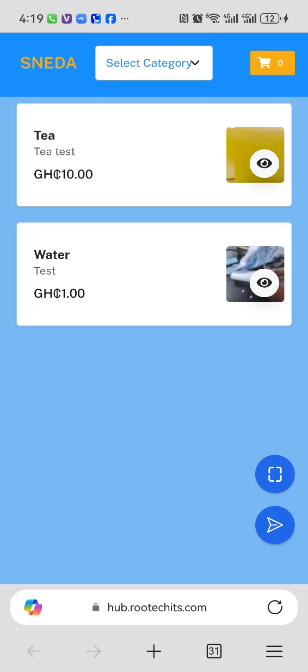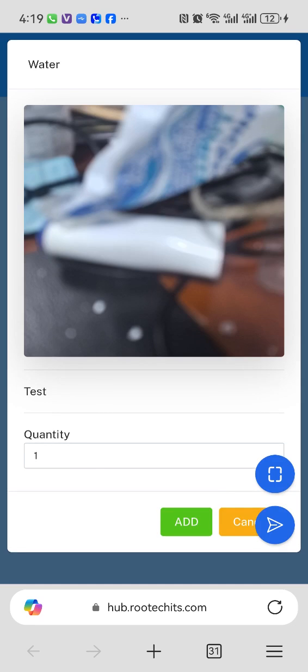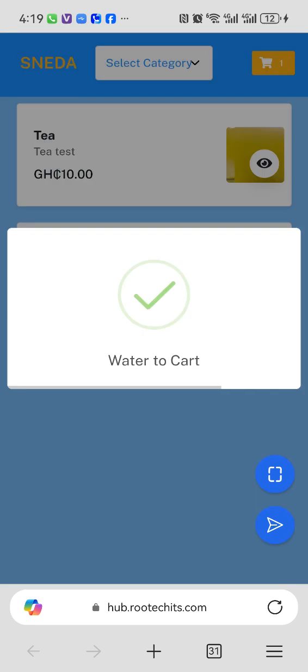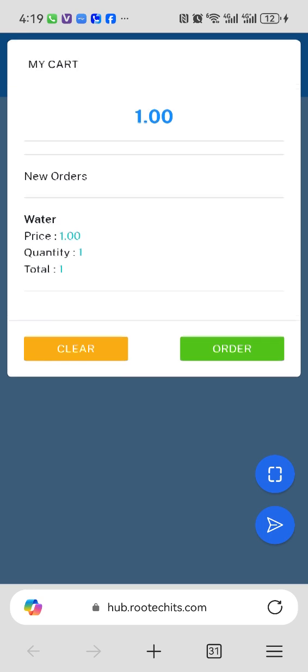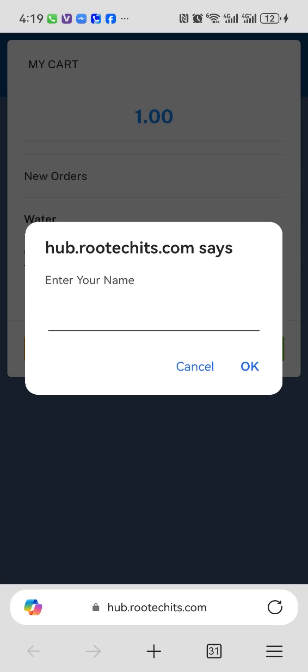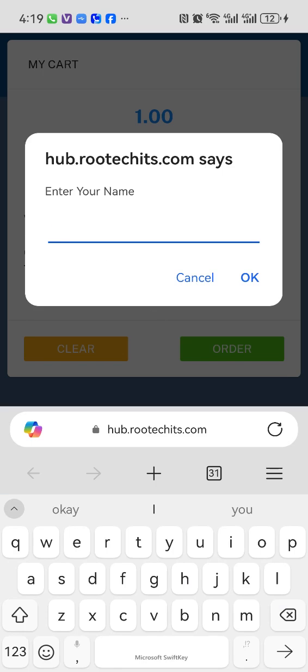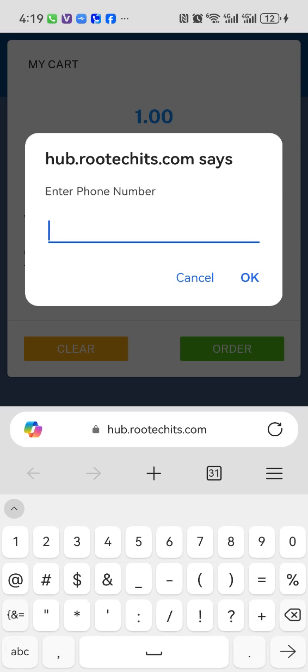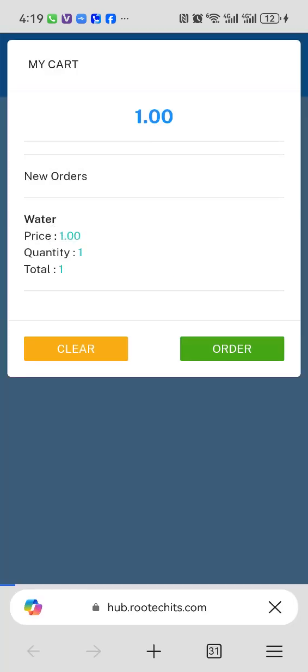So now, for example, let me add water to the cart. I want one water, and I add it to the cart, and it says water has been added to cart. Now, if I click on my cart, it will display the items I have in the cart, and I'll click on place order. It will ask me to enter my name, so I'll say my name is James. It will also say enter your phone number. I'll say okay, 05463100011. Then I'll click OK. Then this will place my order.